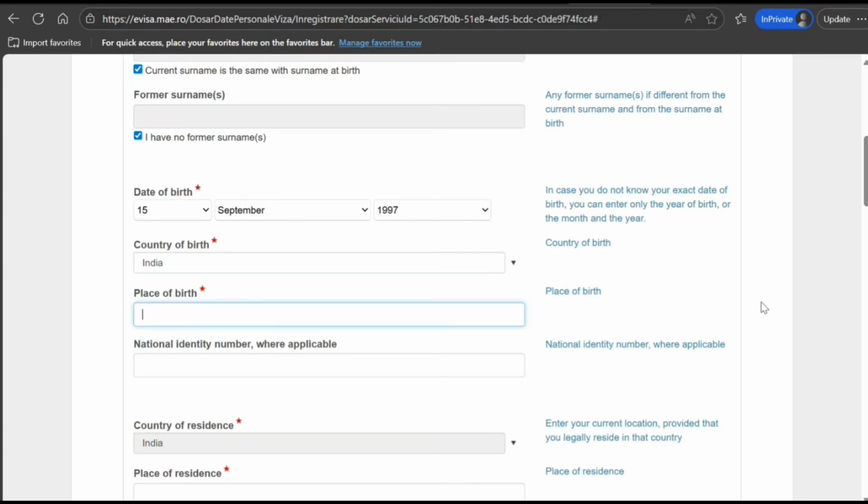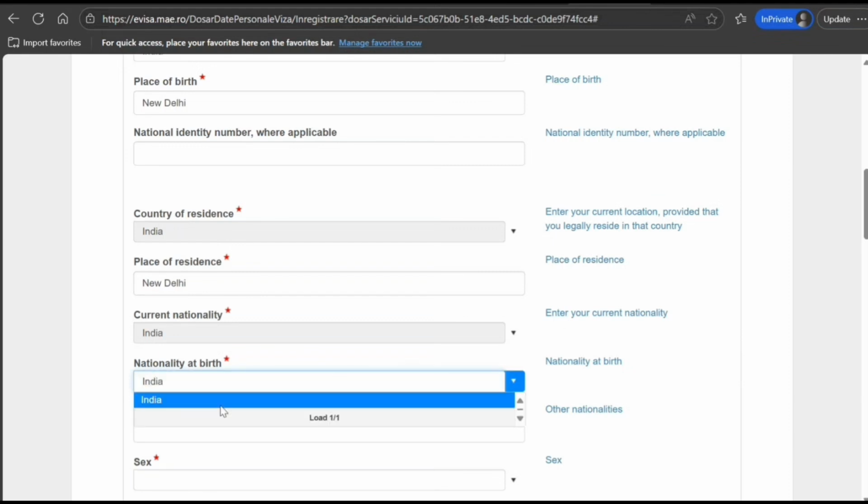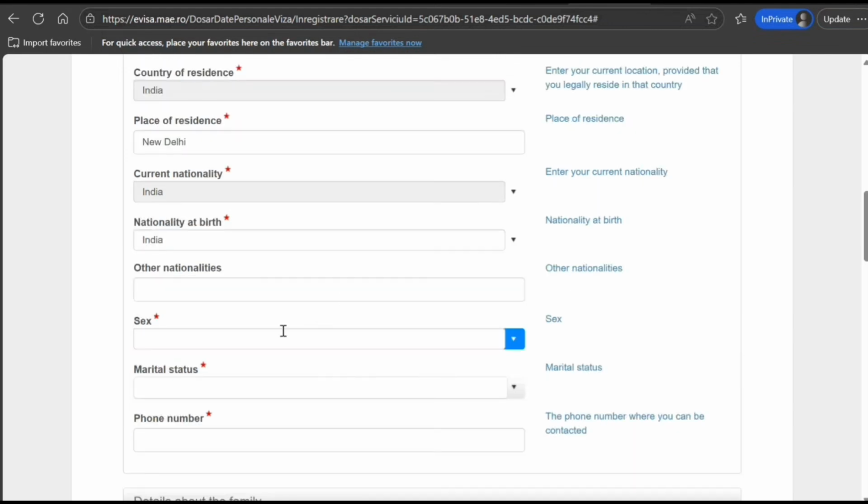Place of birth. Check your passport for this. National ID number, wherever applicable. I used my PAN card details and it was successful. Place of residence. Nationality at birth. Other nationality: India does not allow dual nationality.